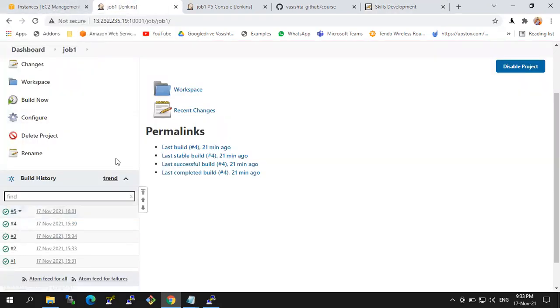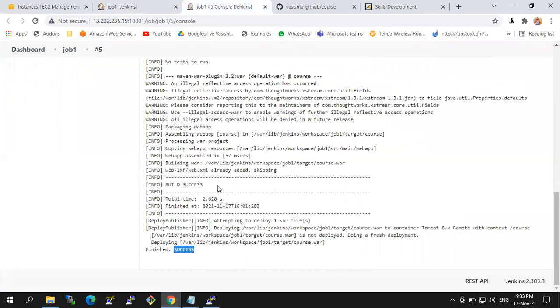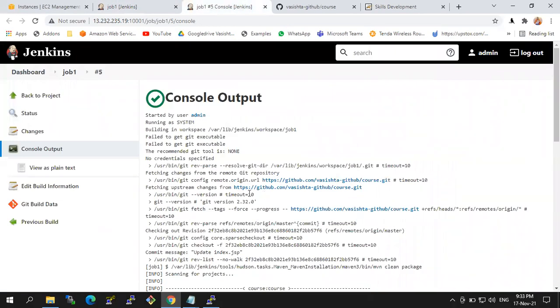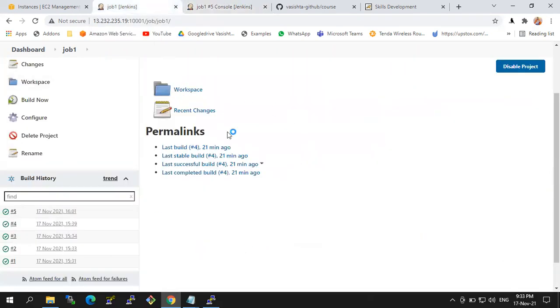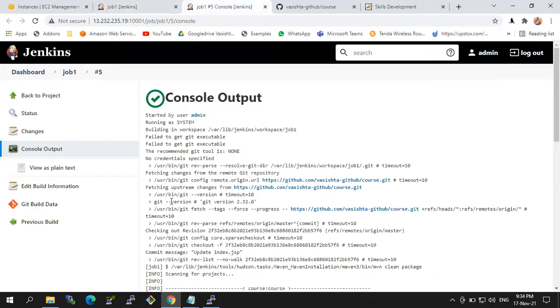Understood, right? So this is the way we do deployments in real time. Whatever you learned in Git, Maven, and Tomcat, all three parts you are performing in a single tool called Jenkins. Clear? Any doubts in this particular topic?